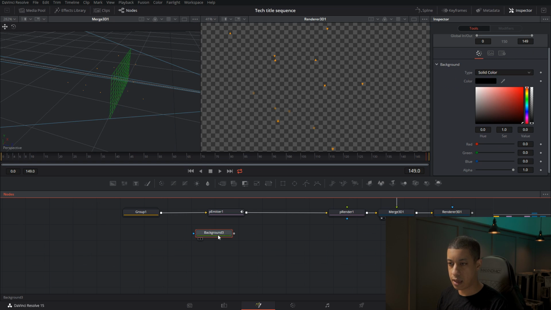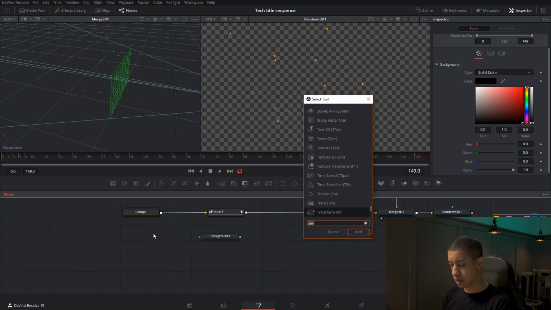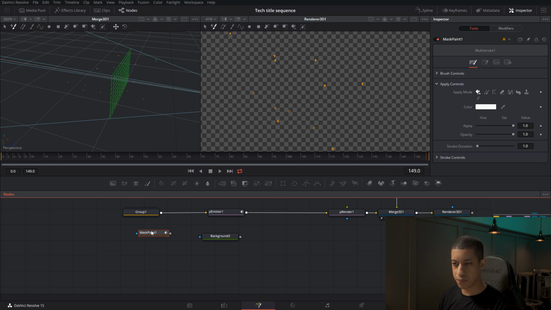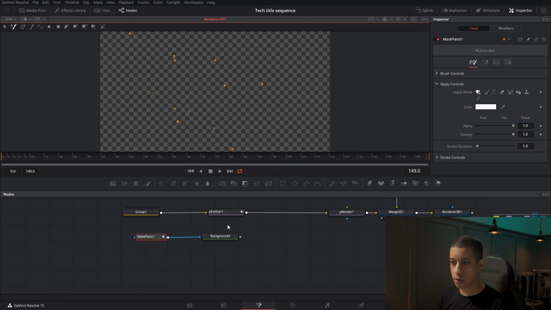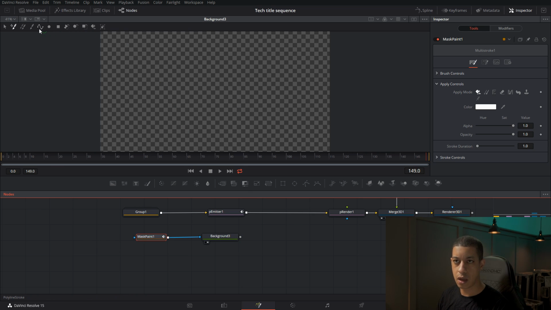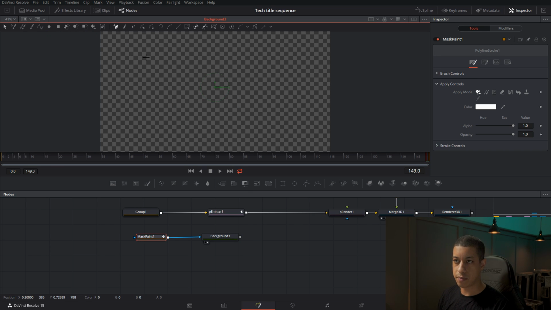Let's grab a background, and then let's grab a mask paint. So mask paint, and then we'll just connect this up. And we'll just use one viewer for now and bring this up into here. Then we're going to click this button right here to make a path. I'm going to hold Shift down. I'm going to click, hold Shift down, click again.